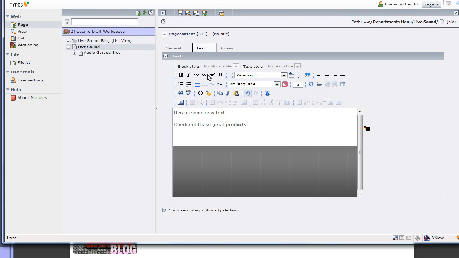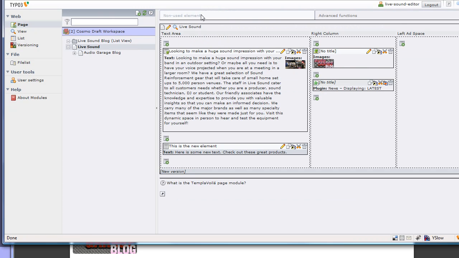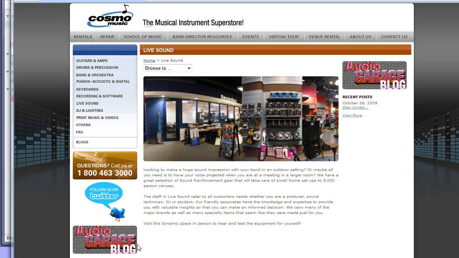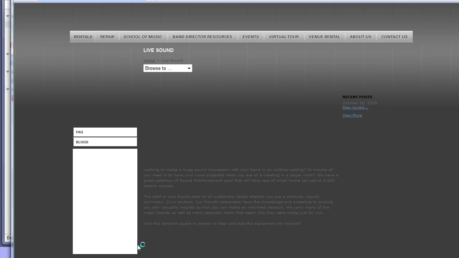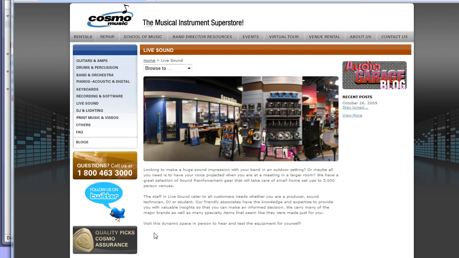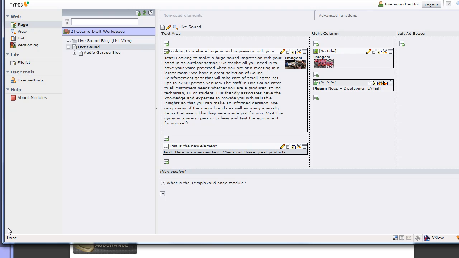If I save, it'll keep me in here and I can continue editing, or I can save and close, which is what I want to do. It's going to take me back to the page view here. And notice that the new item has this gray background, and down here it's telling us that the gray background items are new versions. Now, if I go back to the website and refresh it, you will see that the text has not been added yet. The reason for that is because it needs to be approved first.